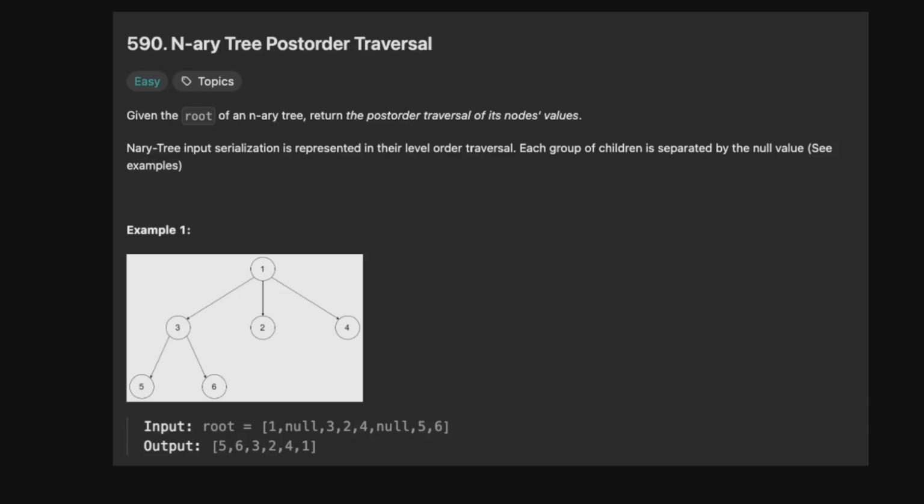Today we're solving Leetcode problem 590, N-Ary tree post-order traversal. Given the root of an N-Ary tree, return the post-order traversal of its node values. So let's quickly remind ourselves what post-order traversal means. Post-order traversal means that we go to the left subtree fully, we explore the right subtree, and then we can actually process a node itself.